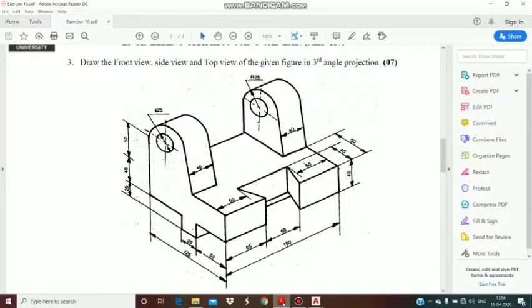Good morning, students. Today we will solve question number 3 of drawing exercise 10. It means it's drawing sheet number 10.3. So we have to solve this drawing. A 3D drawing is given on your screen, in which we have to find out the front view, side view, and top view in third angle projection.